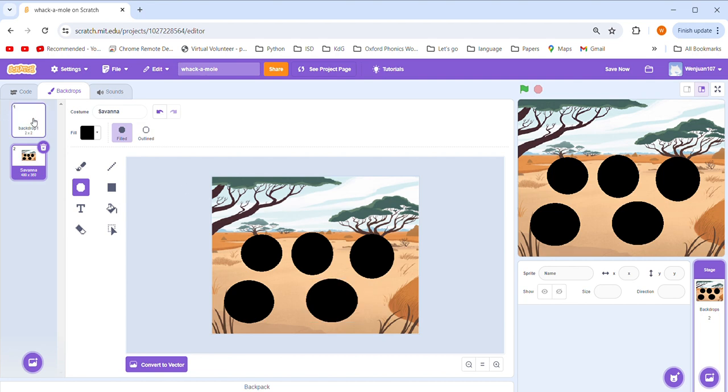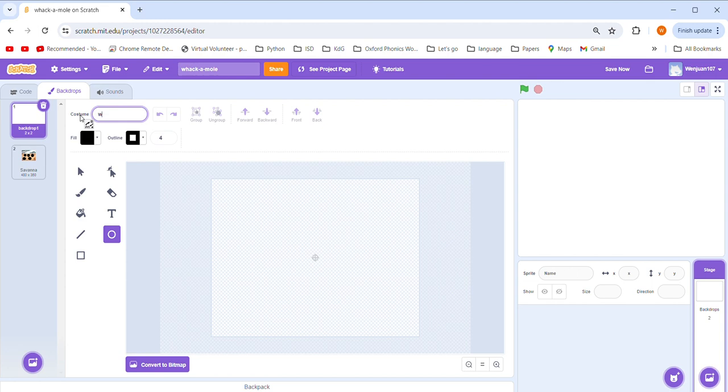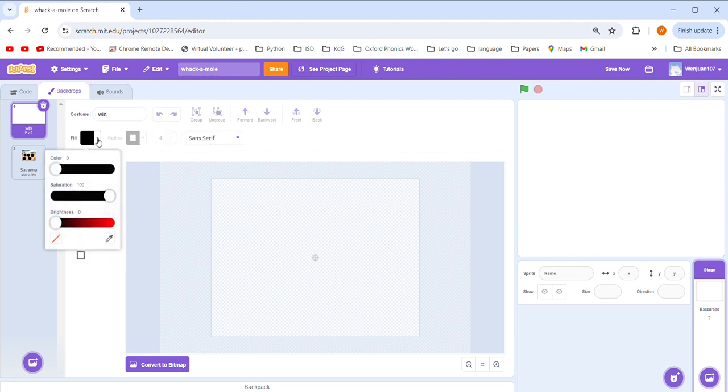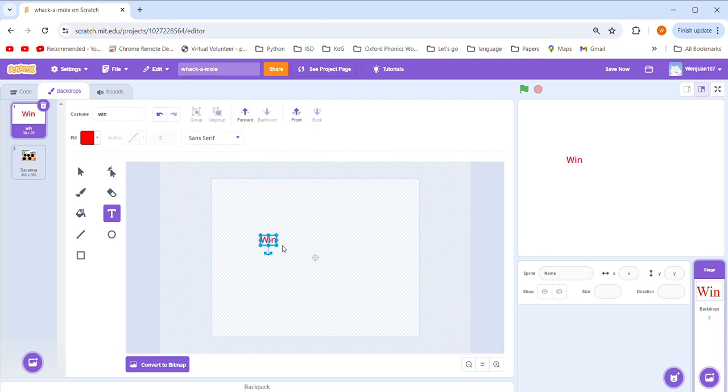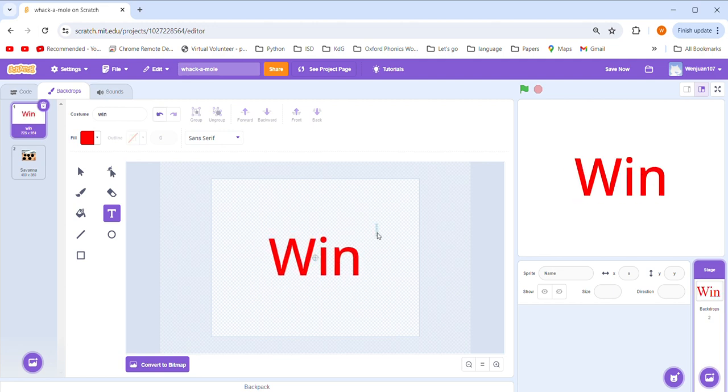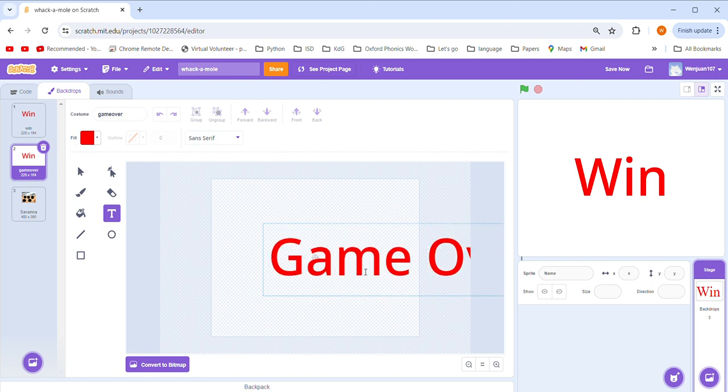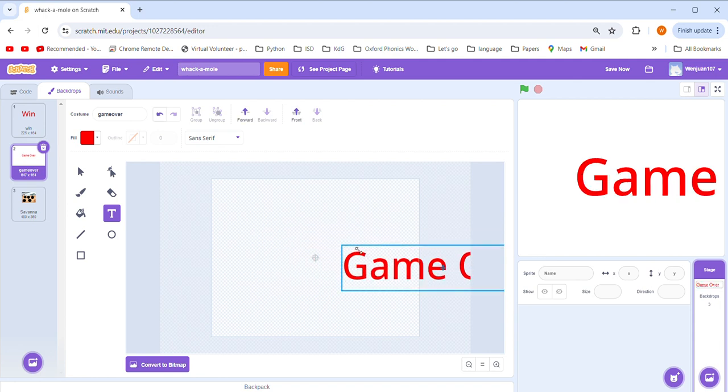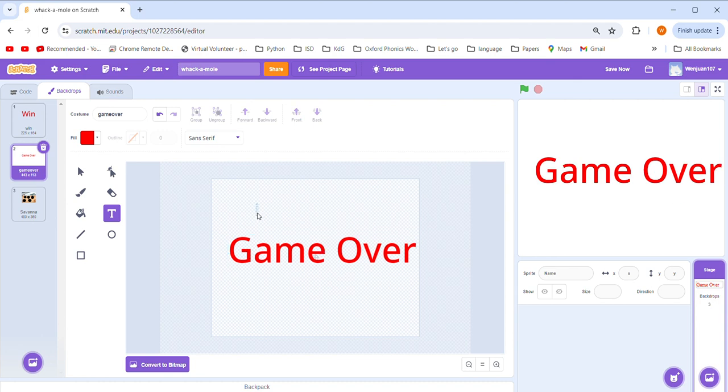Now let's create the win backdrop. I change the color to red and input Win. Resize the word bigger. Okay. Now I duplicate it and give it the name Game Over. Type Game Over. It's too big. Let's resize it smaller. Okay.